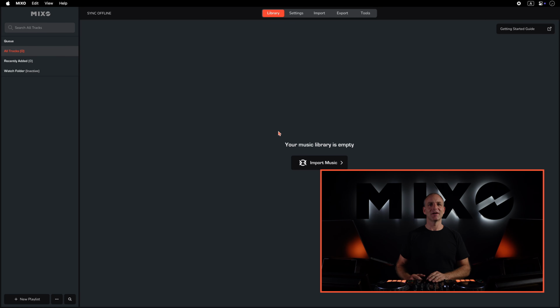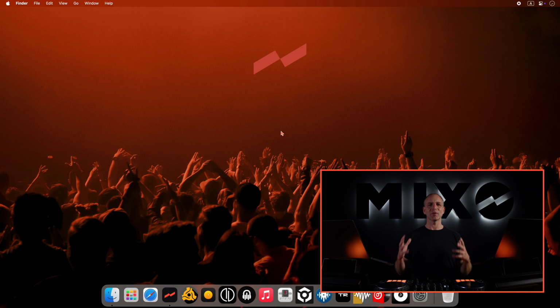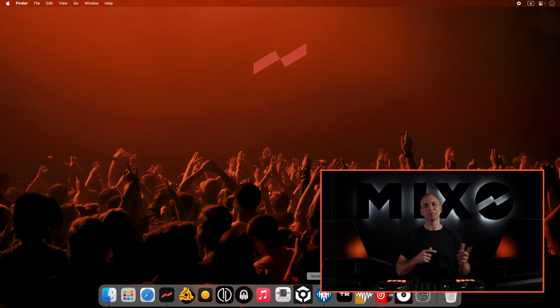Here's how to move your entire DJ library from Serato to Apple Music with all of your playlists, beat grids, album artwork, track metadata, and all of your tracks. First, we're going to import our library from Serato into MIXO.